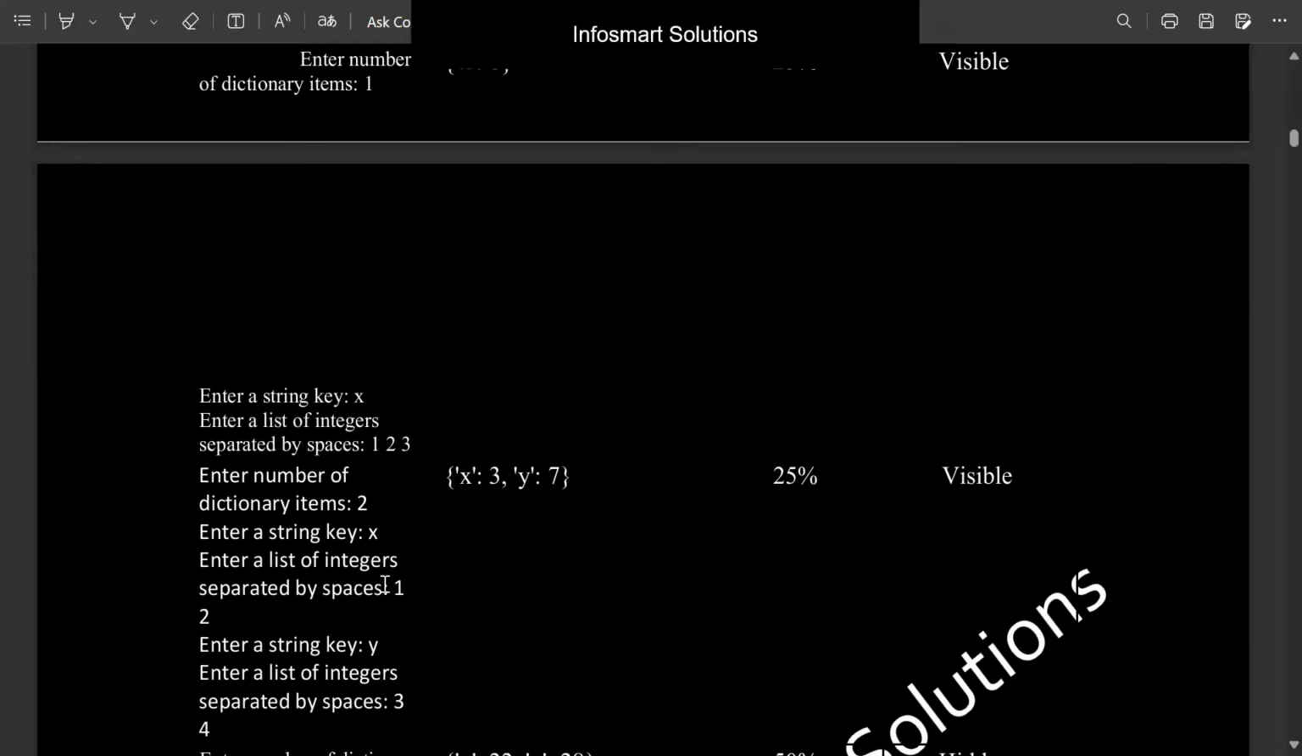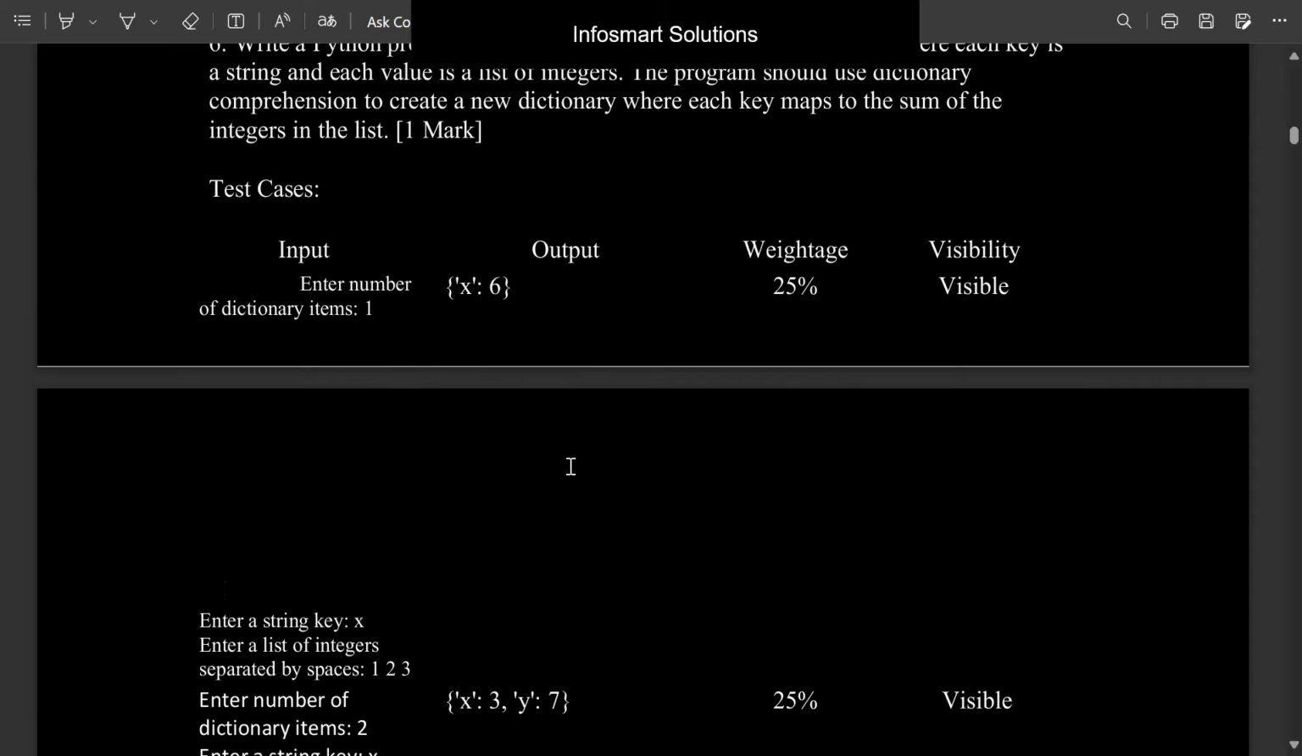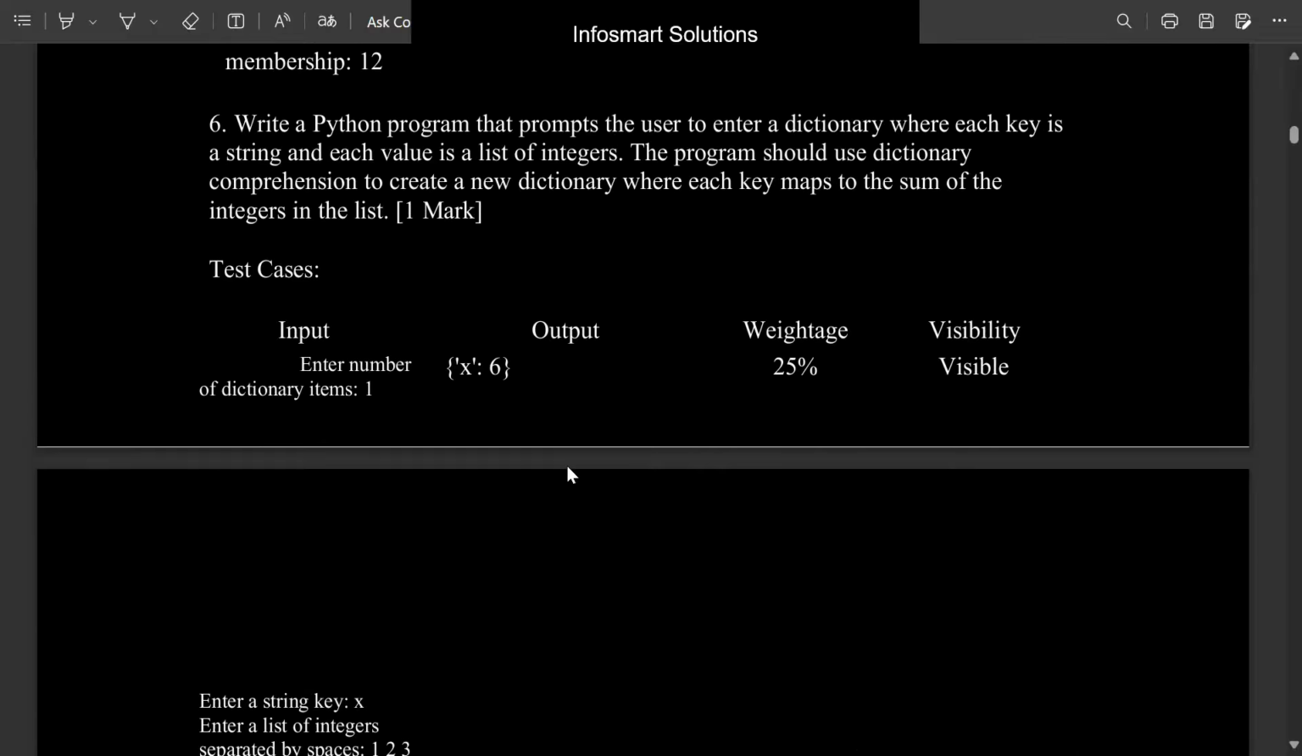Likewise, if we see the second one, here we have input x and then 1, 2. So the value of x will be the sum of these 1 and 2, which is 3. And here 3 plus 4 is 7. So the value of y is 7 here. So this is how we need to make this program.